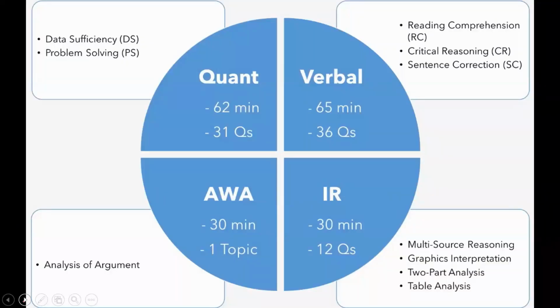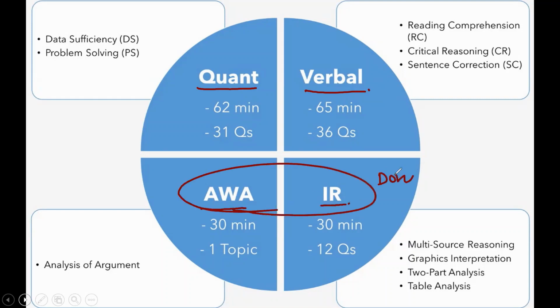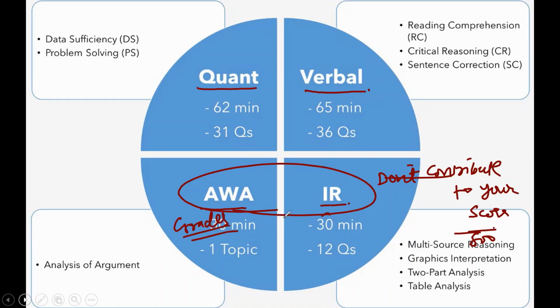Okay, so you see here, there are 4 areas on the GMAT: quantitative, verbal, analytical writing assessment, and integrated reasoning. These 2 areas do not contribute to your score out of 800. So these are grades that you have to qualify. The remaining 2 areas are the most important areas and they contribute to your score out of 800. Now, quantitative obviously means math.